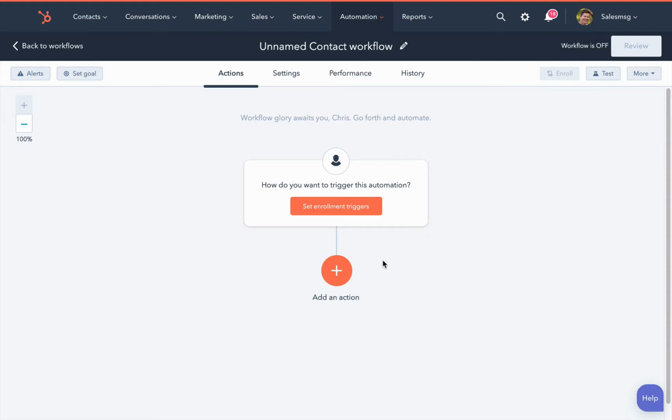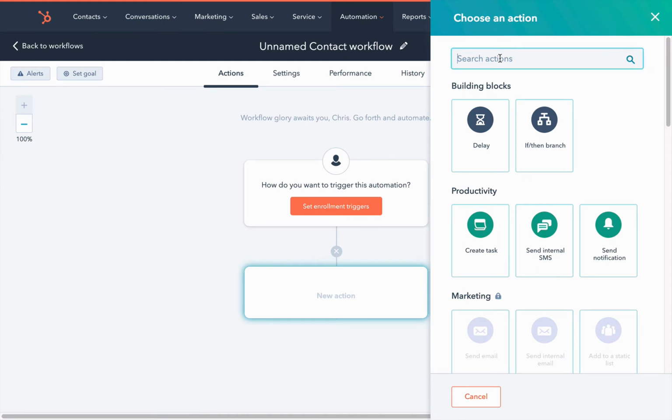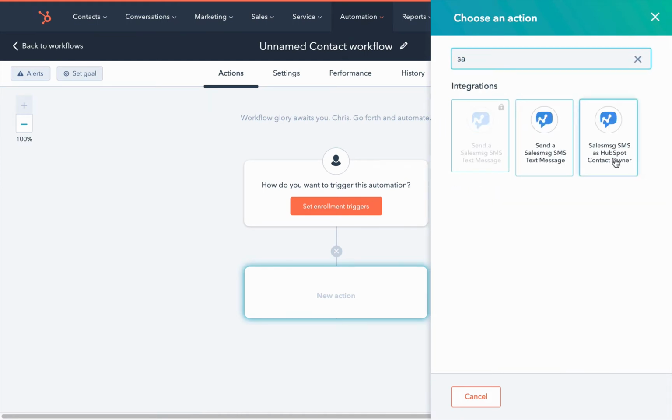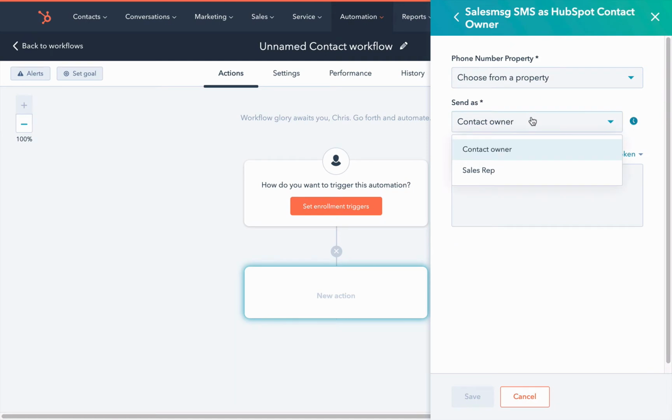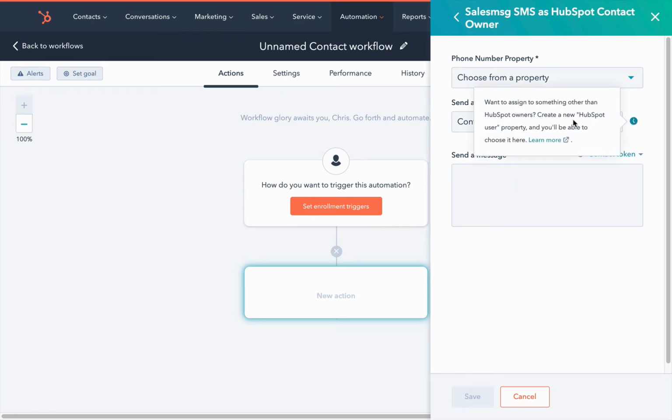So our new HubSpot workflow extension, we just added a brand new extension in here to give you the ability to send a text message based on a HubSpot user property or a contact owner. So this is the original one where it allows you to send a text based on a team member or phone number in Salesmsg. The new one here allows you to send it based off of that user property. So a contact owner, this is one we have called a sales rep. You can actually create custom user properties.